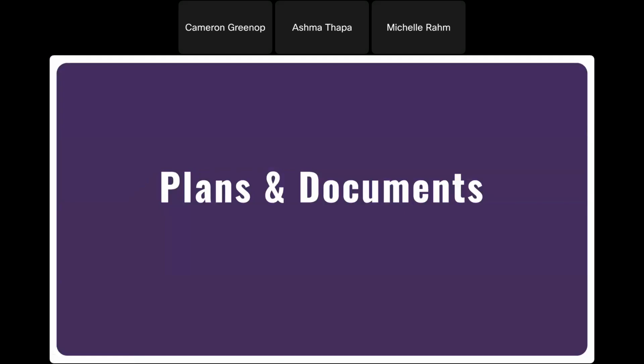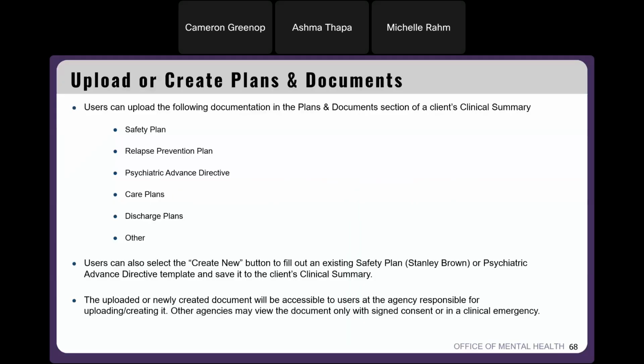All right, so I briefly wanted to mention this plans and documents section. Providers do have the option to upload some of the following documents in the plans and documents section of the clinical summary. So you have the option to upload safety plan, relapse prevention plan, psychiatric advance directive, care plans, discharge plans, and any other additional documents. You have the option to create a new document where you can select this option and fill out an existing safety plan or psychiatric advance directive template, and you can save it to the client's clinical summary. But you also have an option to upload another safety plan.